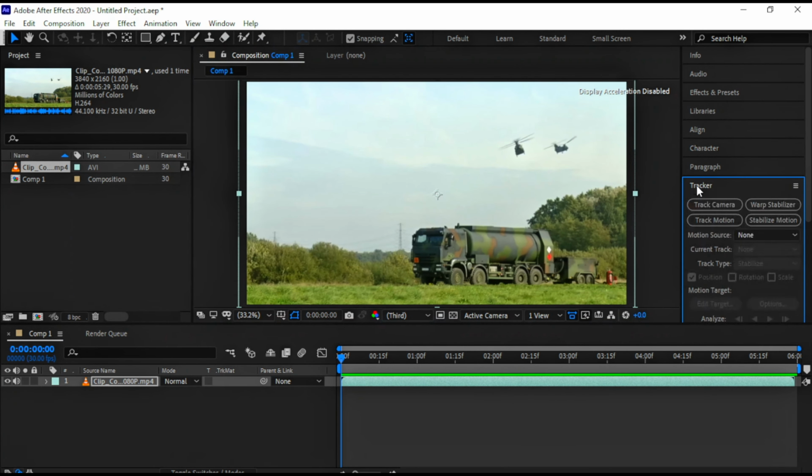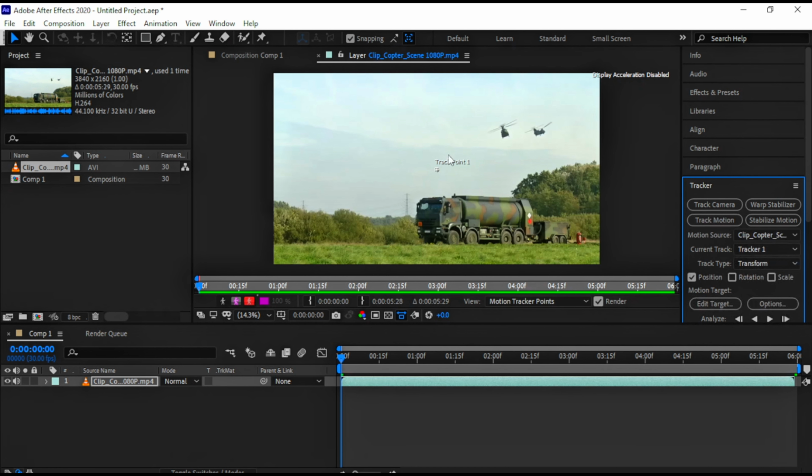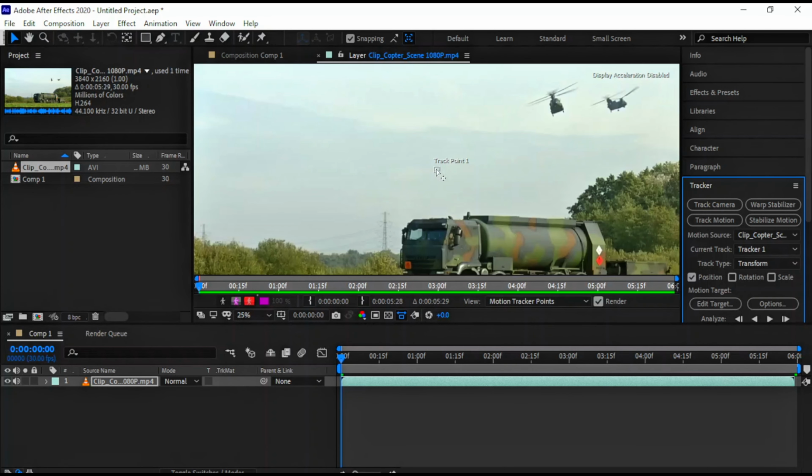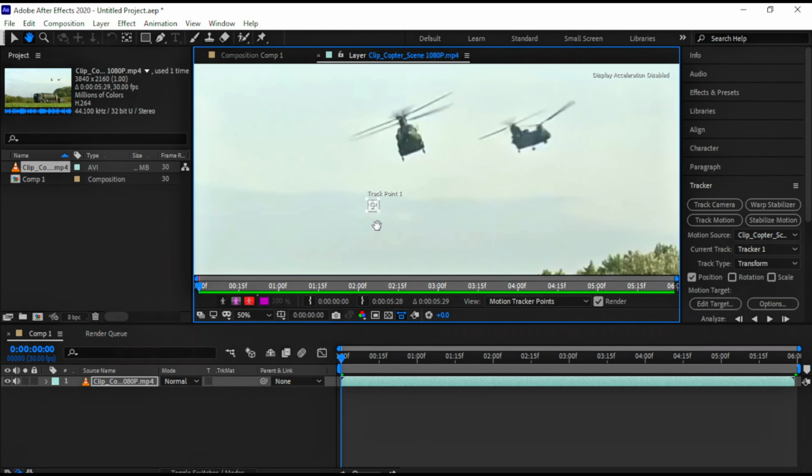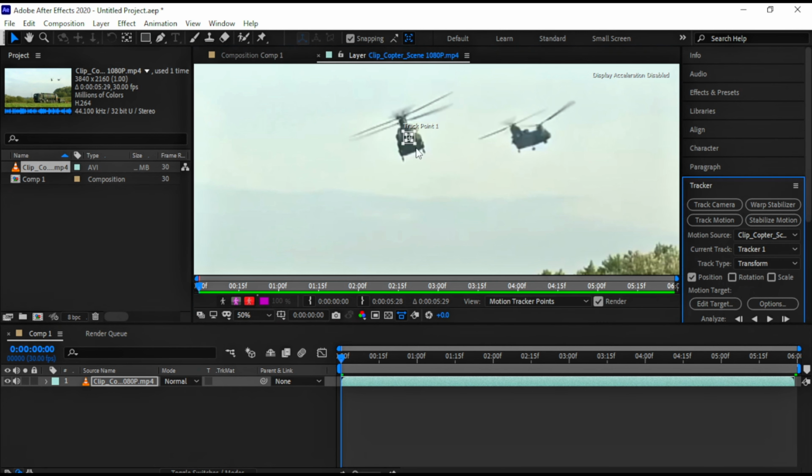Now go to the tracker panel and click on track motion. Set the tracking point area. Only position tracking is required in this video. Perfect.